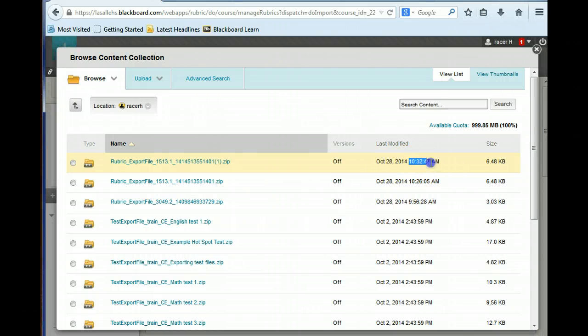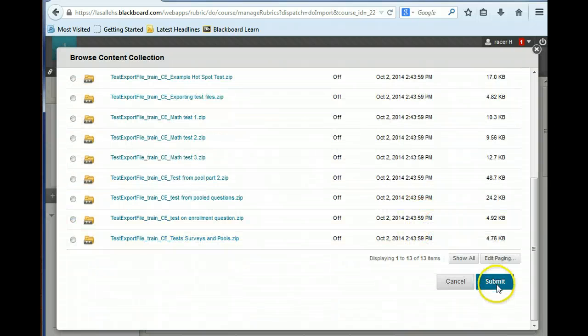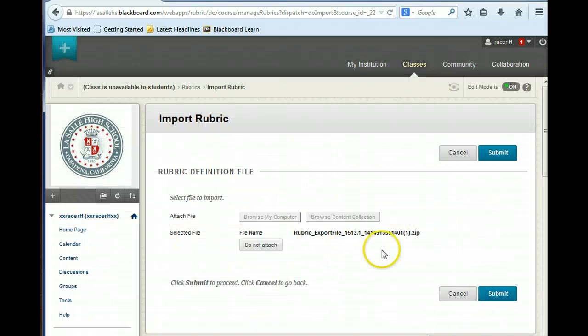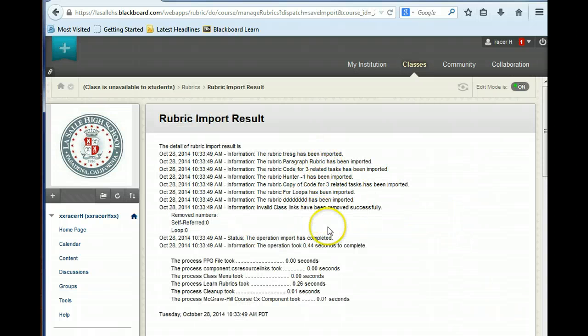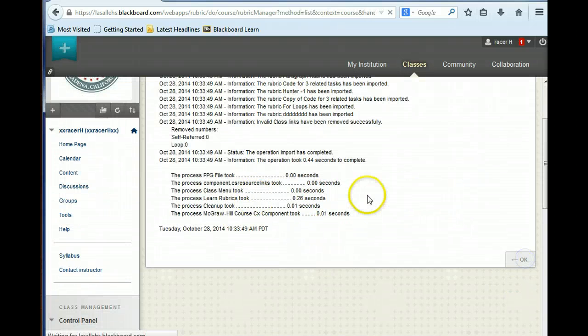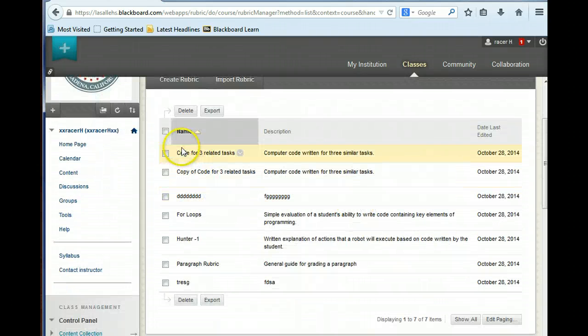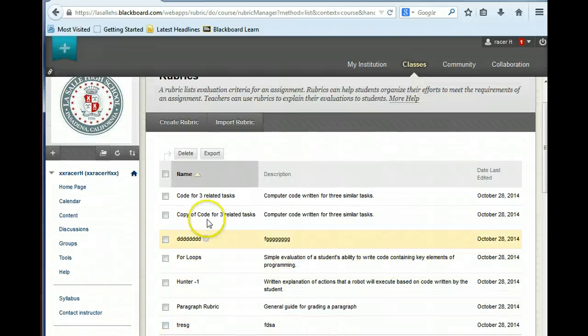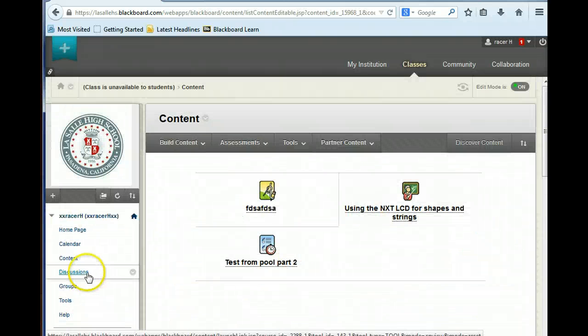So that's the rubric export file brought over at that time, 10:32:47 a.m. Okay, so we select it and submit. We verify and submit. And you see again the detailed log of events. Okay, we have brought that handful of rubrics over, and we can now begin using those rubrics.